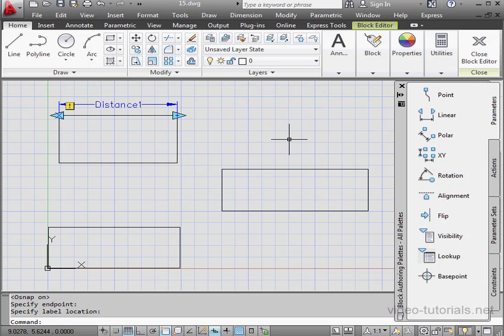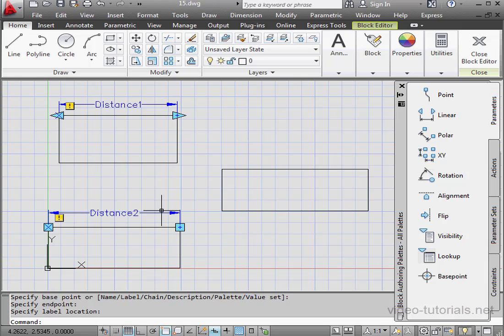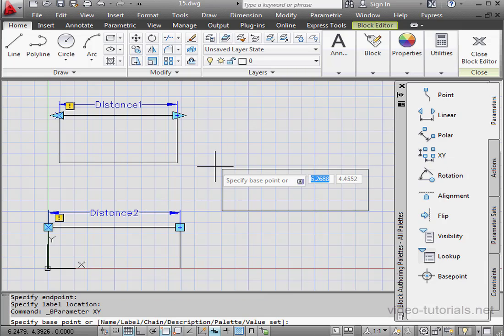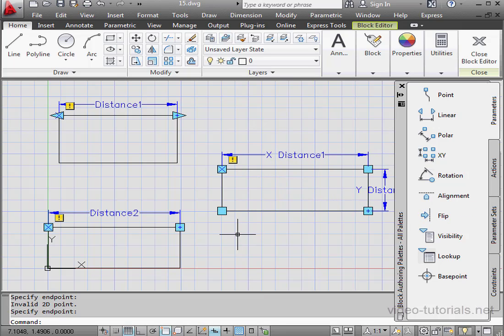Now let's bring in a Polar parameter. First point, second point, and let's drop the label about here. Now an XY parameter. The first point, the second point, and point number 3.